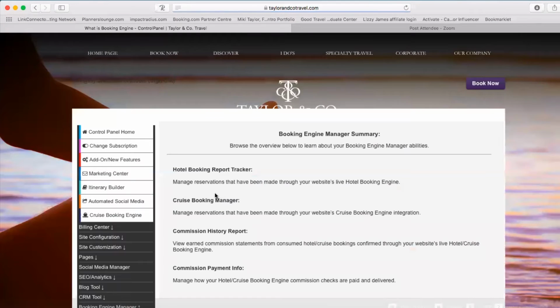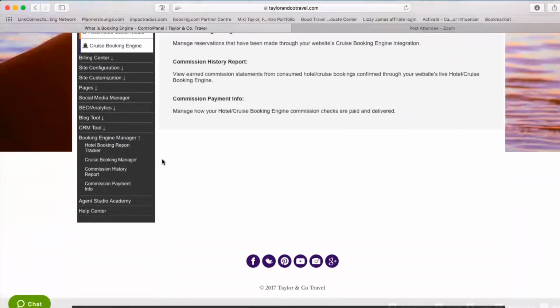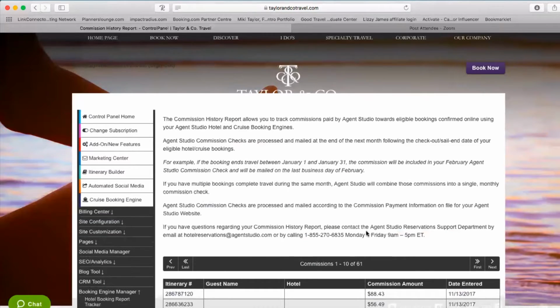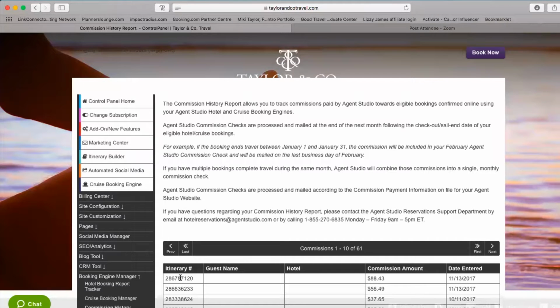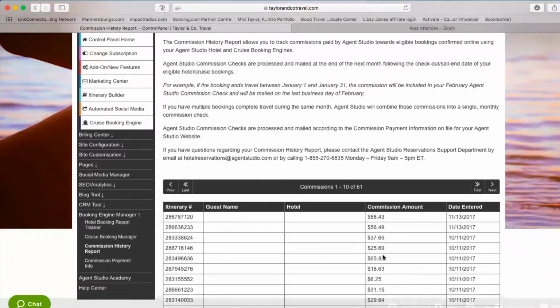The Booking Engine Manager, this is for the hotel booking tool that comes included with the website, as well as the cruise booking manager. You can look up your commission history from in here, and it will give you a list of everything that you've booked. It gives you numbers to call should you have any questions about a booking. You can pull up bookings from within.